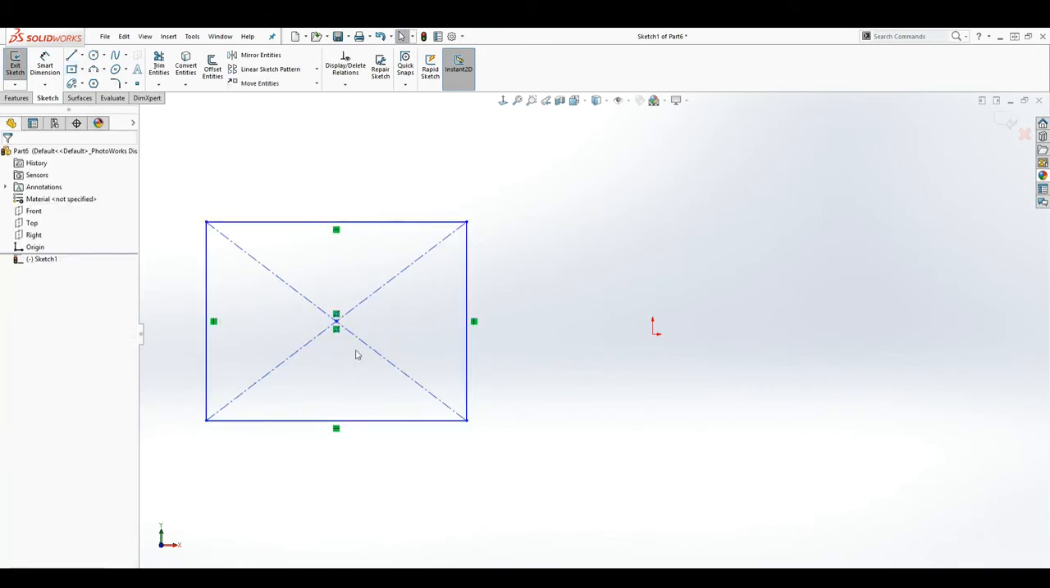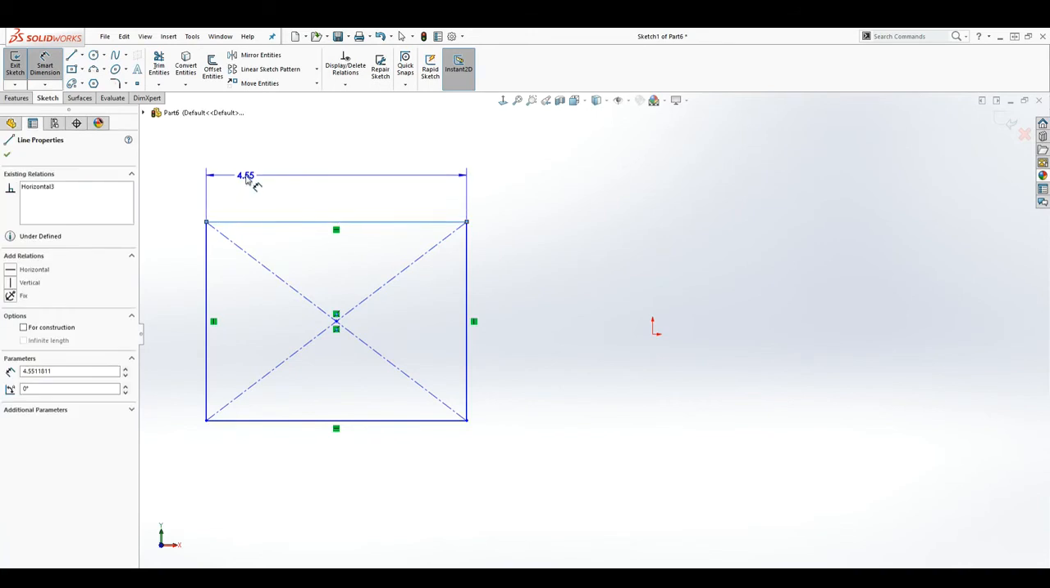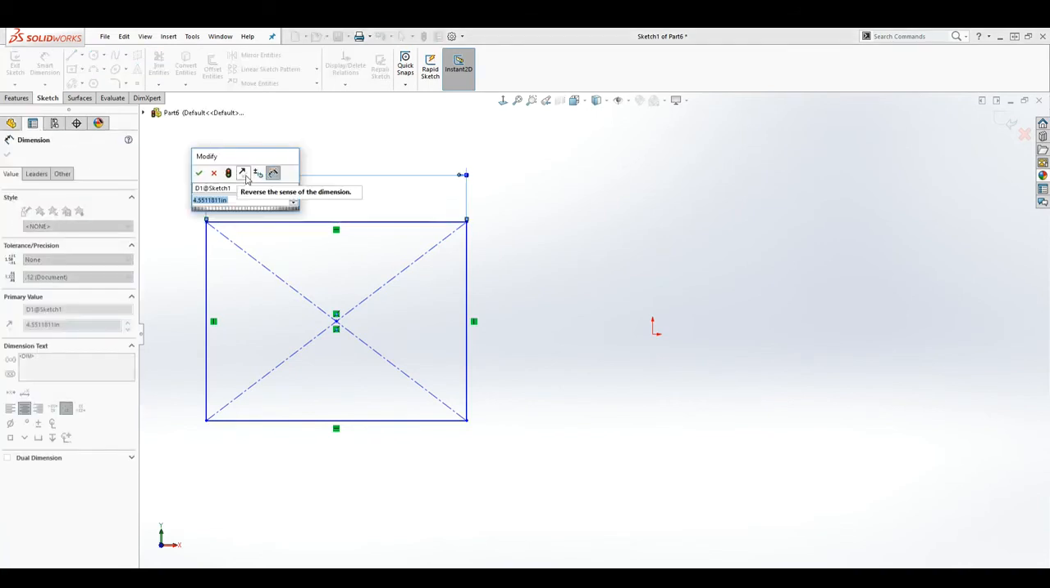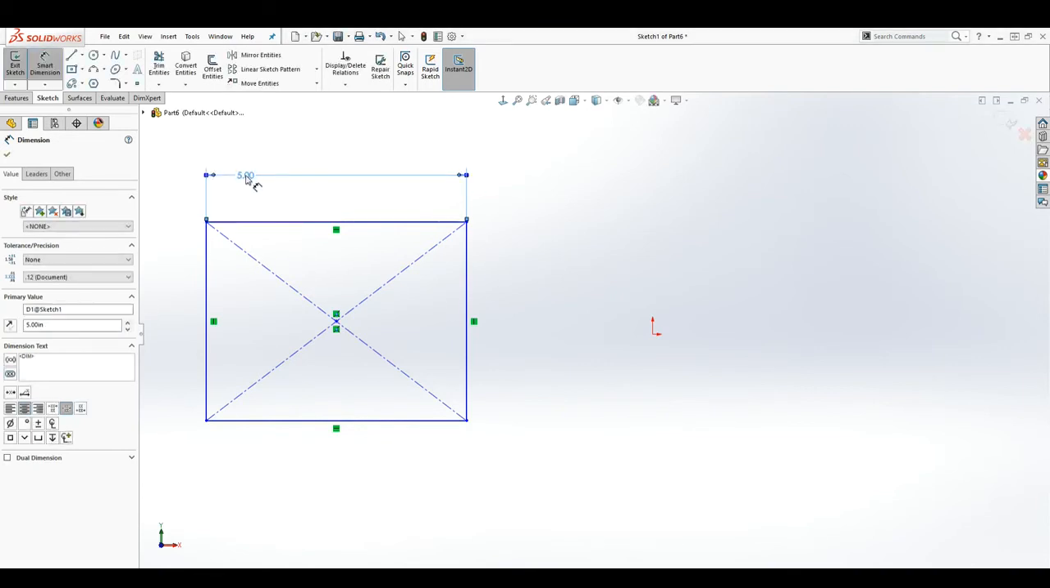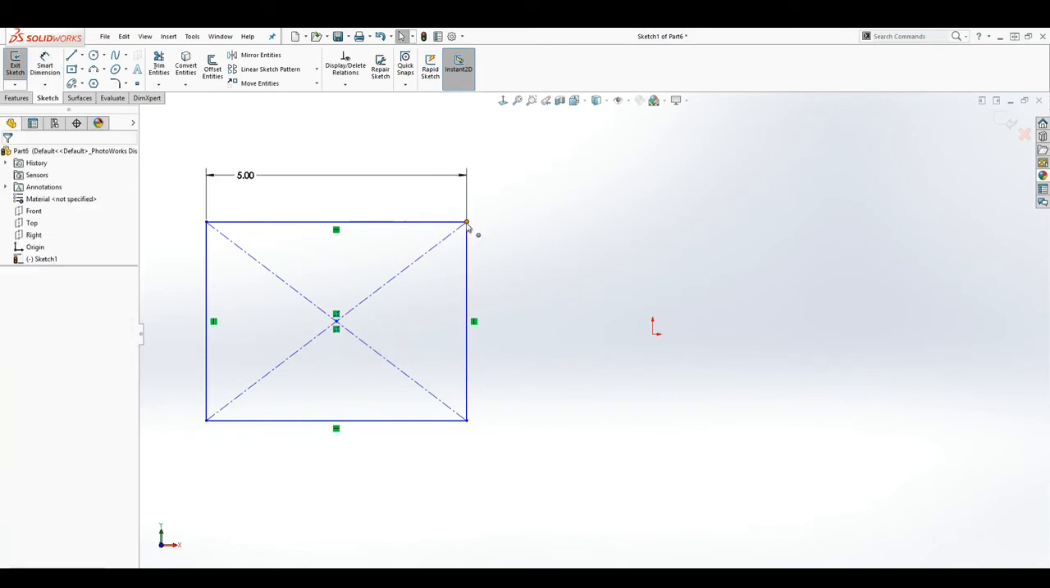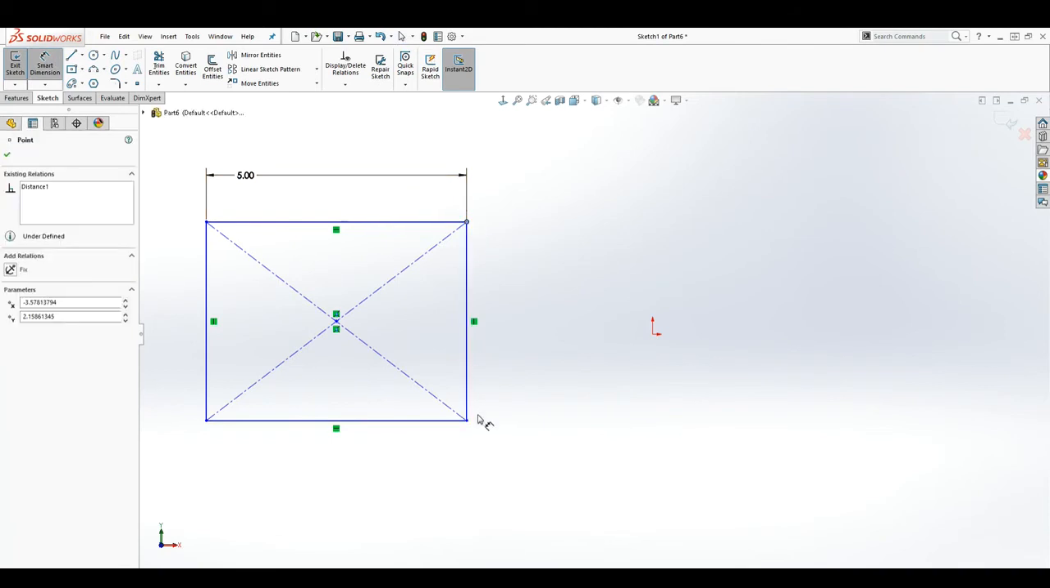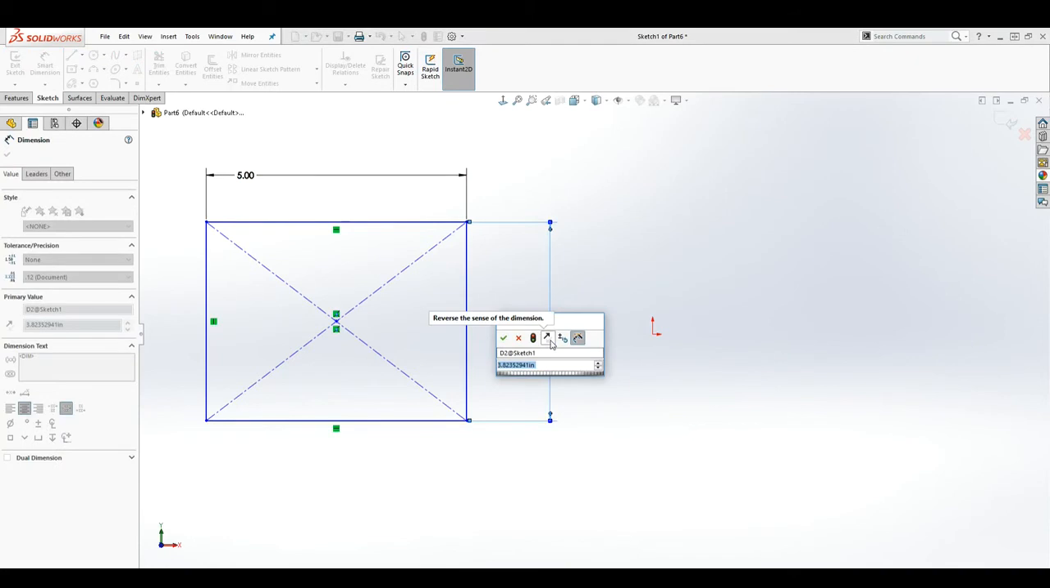So to add a dimension to this rectangle, you will click on your smart dimension, and you select the line and drag up, click, and you can enter what your dimension is. For this, let's make it 5. And another way to add a dimension is you can select that again, click on the point and click on another point and drag out, and let's make this a 4.